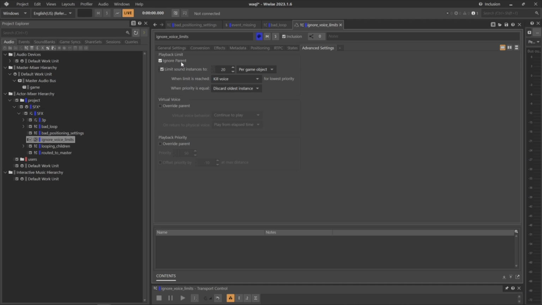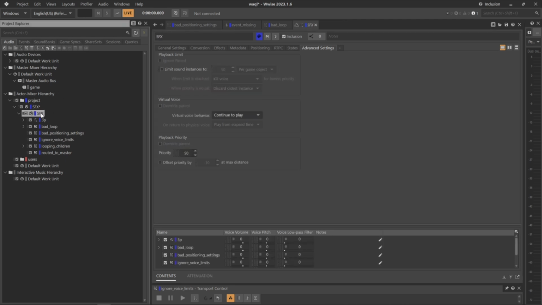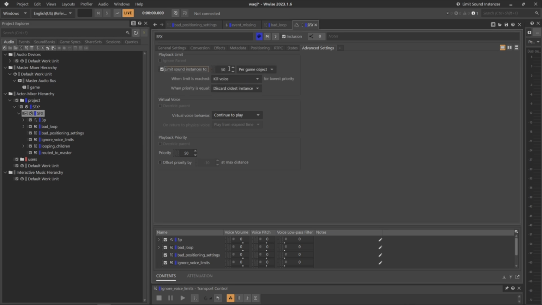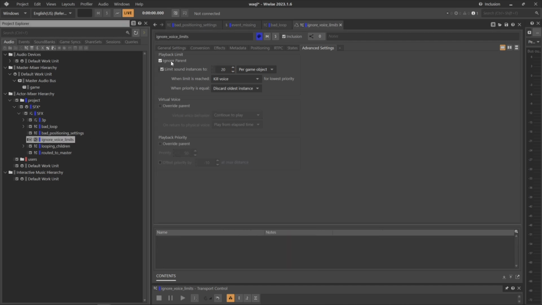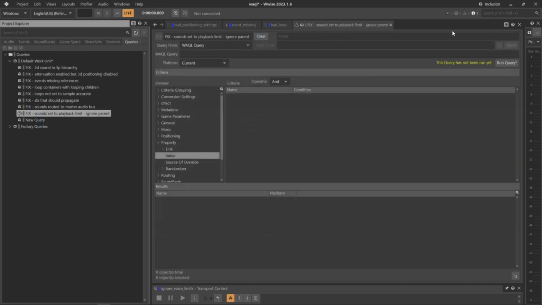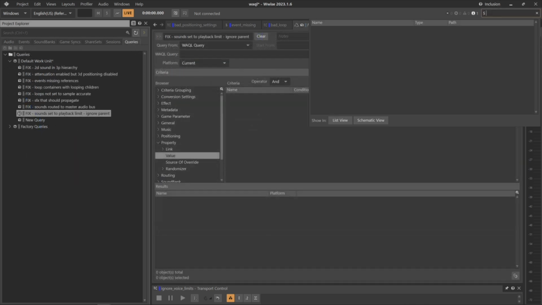Ignore parent when set will cause this container to not apply any of the voice limits that have been set higher up. So if, for example, this SFX actor mixer has been set to, let's say, 10, when this one says ignore parent, it's going to ignore that limit of 10 and it's going to play 20 anyway. So most of the time that is not desired, which is why I have a query for it. So to write this query, I know I want to search the actor mixer hierarchy.